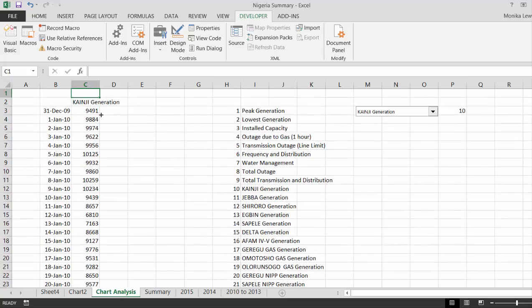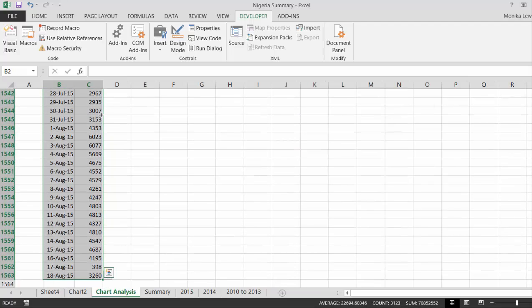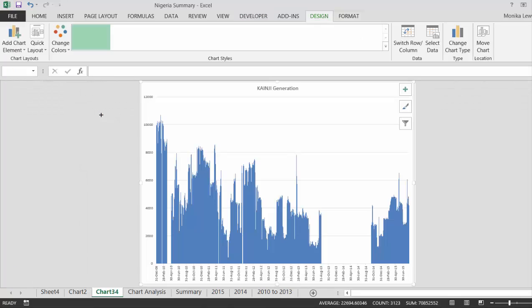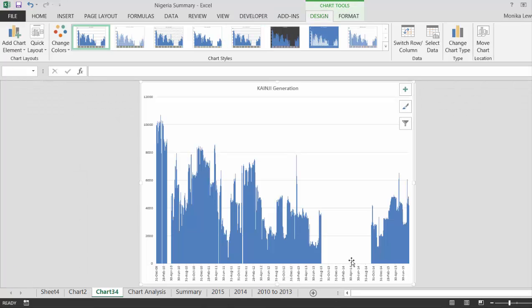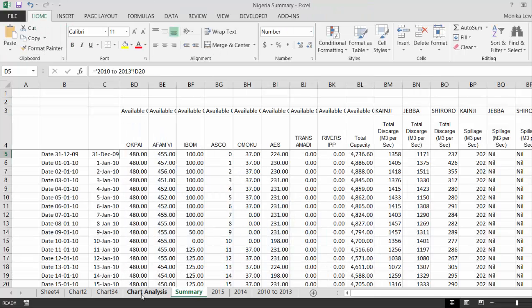Okay, so if we want this graph, then we just select this area, press F11, and we get this graph. We have a gap here in the data. I know I have a gap. I didn't get it. And then we can go to our chart analysis page.